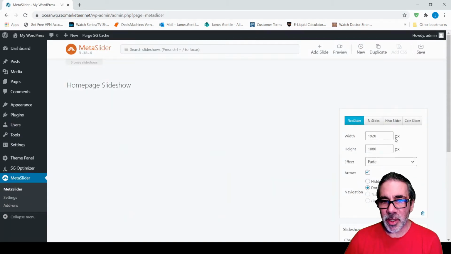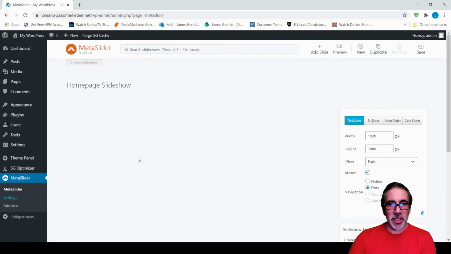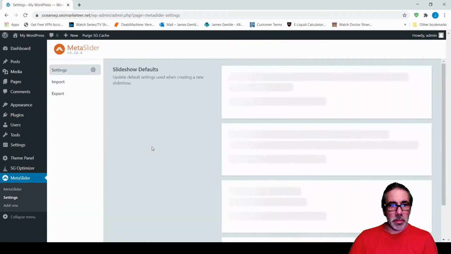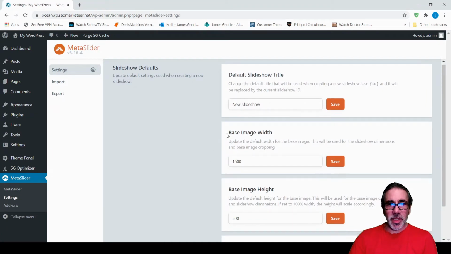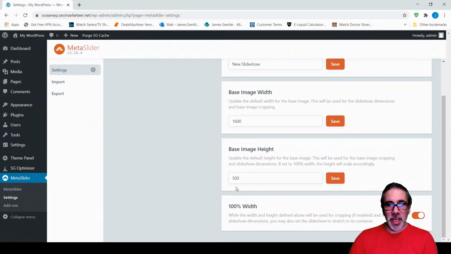Over here, you can set the width and the size of the slider you want. If you go into settings, let's start with that, you can actually set your default settings to be the slider you want. So you could have a new slider title, and what the base image and the height would be. I have mine set to 1600 and 500, or you could click the full width. 1600 is approximately the full width of a slider anyway.